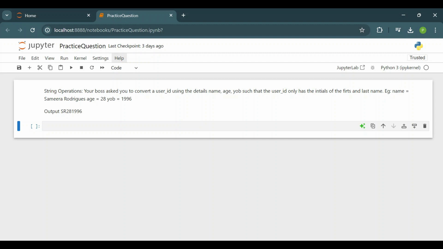So, let's get started. It says that your boss asked you to convert a user ID using the details name, age, YOB, which stands for year of birth, such that the user ID only has the initials of the first and the last name. Sorry for the typo, but it is first and the last name. Example: name is equal to Samira Rodriguez, age is equal to 28, YOB, which is year of birth, is equal to 1996. So the output comes out to be SR281996.